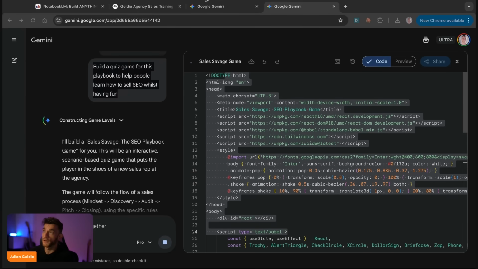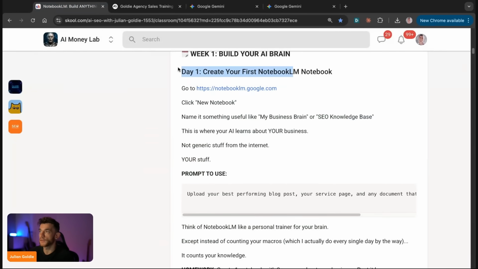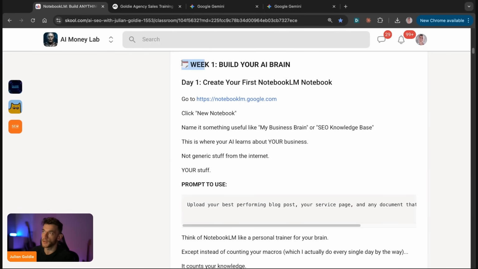We just need the idea, and then from there we're good to go, all right? So in terms of the 30-day plan, what I recommend is you start off on day one just creating your first NotebookLM notebook, right? So you go to NotebookLM, new notebook, name it something useful, and you can basically build like an AI business brain that has information on your best performing blog posts, your service pages, any documents that explain what you do, right?